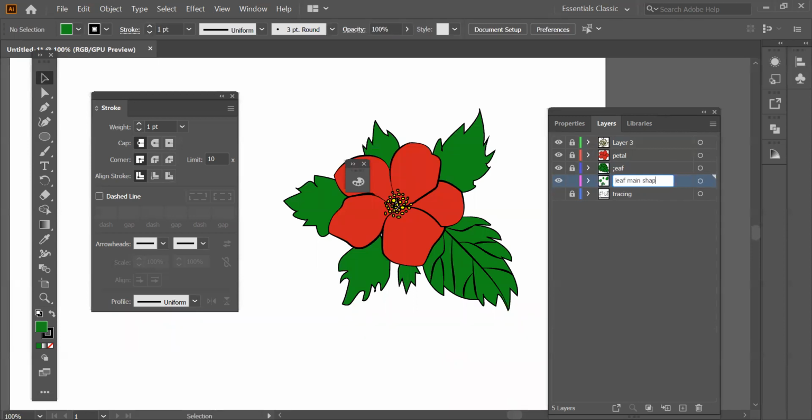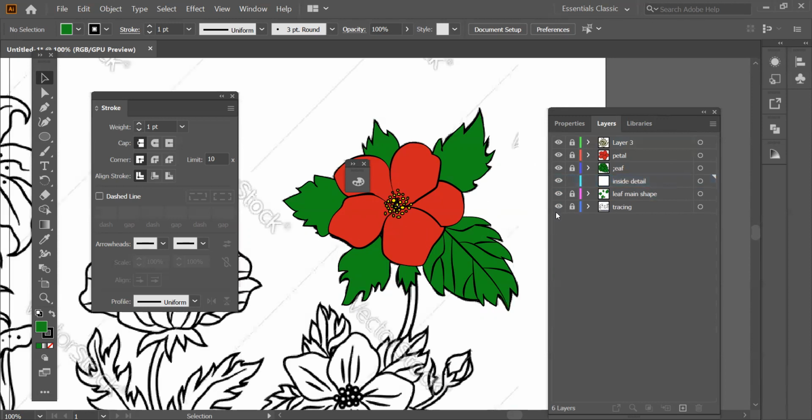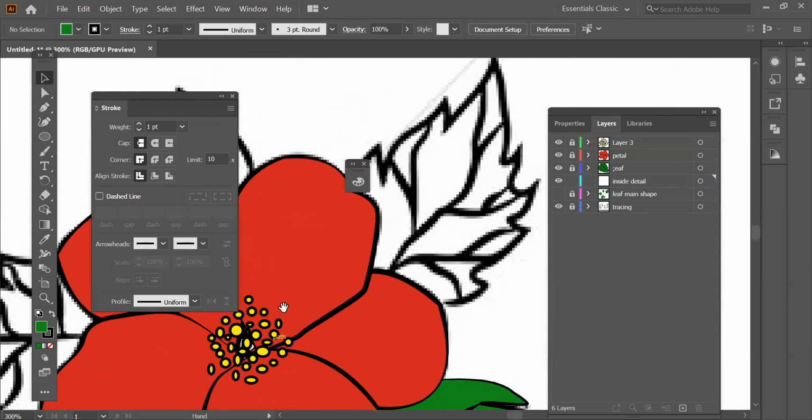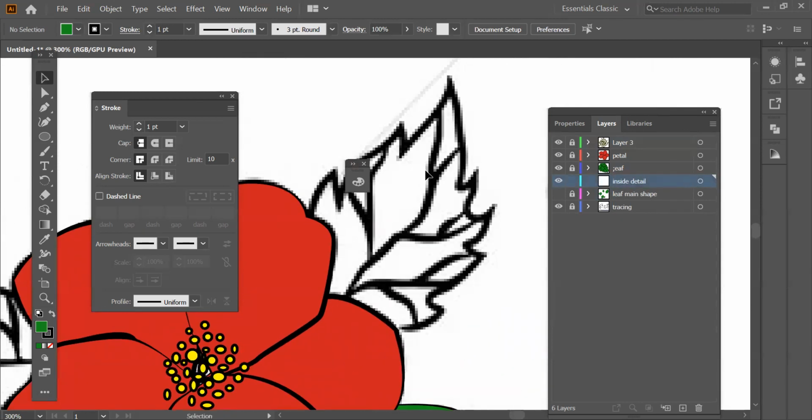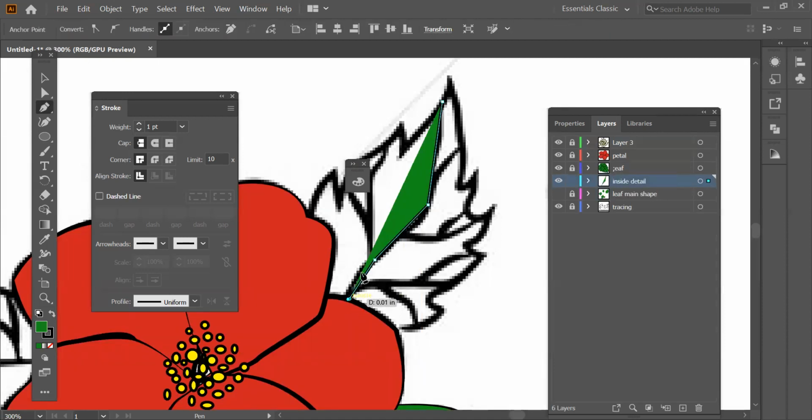Just because I wanted the same color, that is why it become into a new layer. And then the inside detail should be where? Above the main shape. So I'm just gonna make it inside detail and tracing paper on. See, now you cannot see anything in the tracing paper. Why? Because the color layer is above it. So I'm just gonna eye of that and main shape. And over here, we are just going to do the, okay, now what do we have to do? Off the fill.